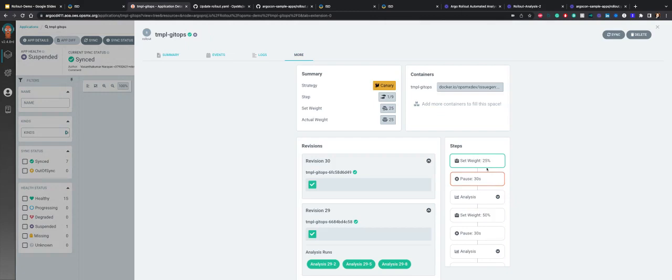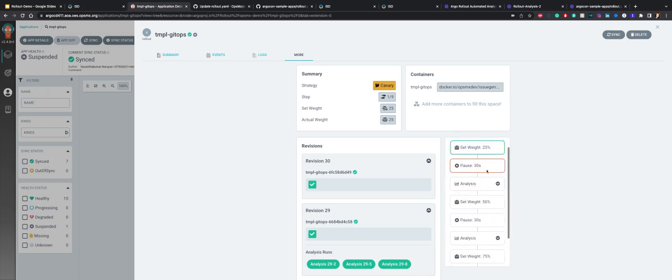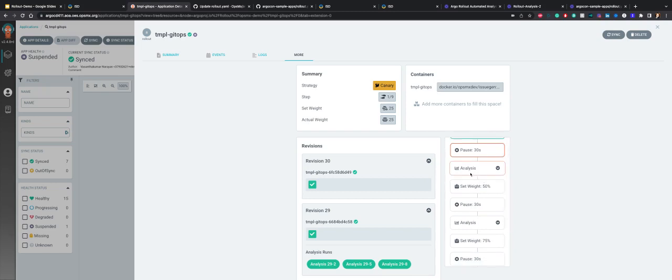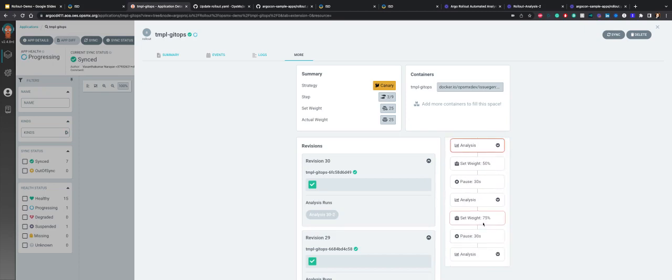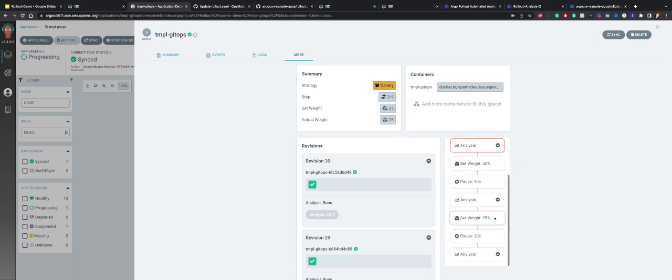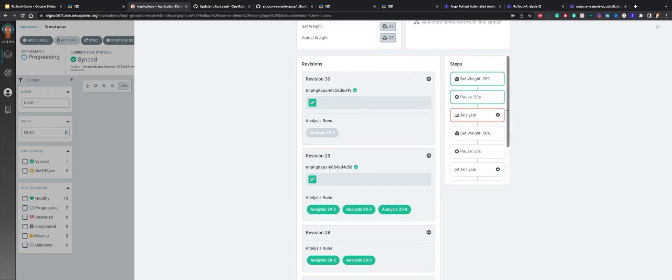The weight is set to 25%, and it's going through the various steps. You'll go through a 30-second pause to make sure that the containers are stable, and then it will trigger the analysis that we have set up. Again, if it passes, it goes to 50%, and then again a pause, and then another analysis, and then we go to 70%, and so on and so forth. So basically, we have, in this case, 3 analyses, and we ensure that if it passes the 70%, then we can go to the full 100%.